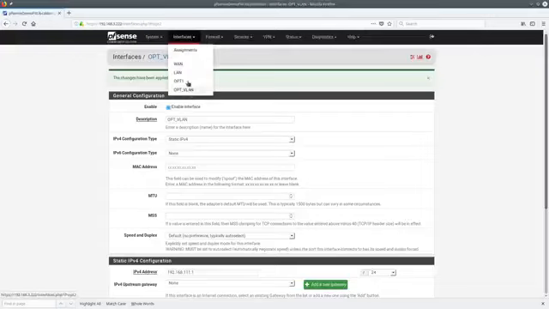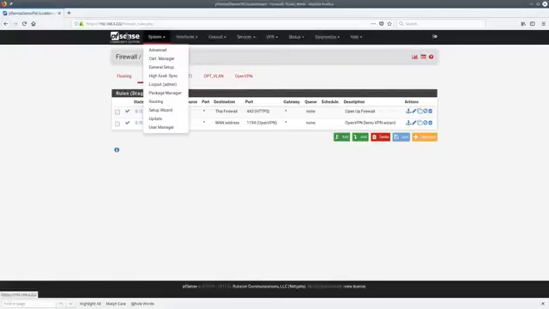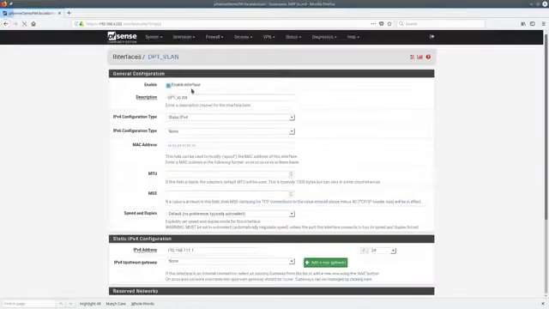So now it's called opt VLAN. Like I said, these can be renamed at any time. And now let's look over to Firewall. There's WAN, LAN, opt1, opt VLAN in the firewall rules and in the interfaces here.